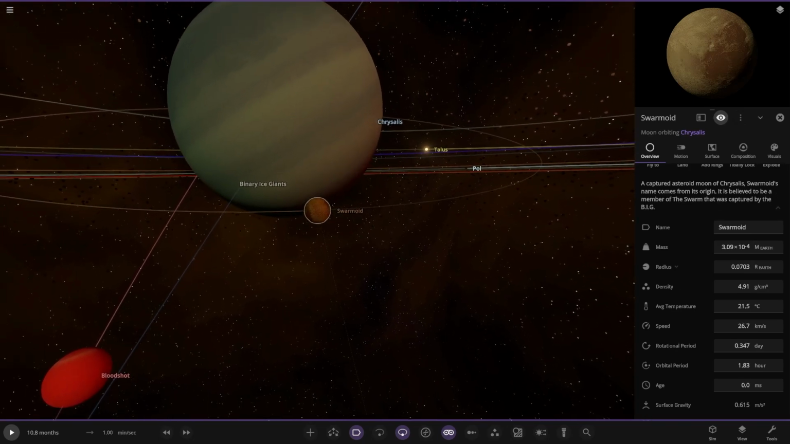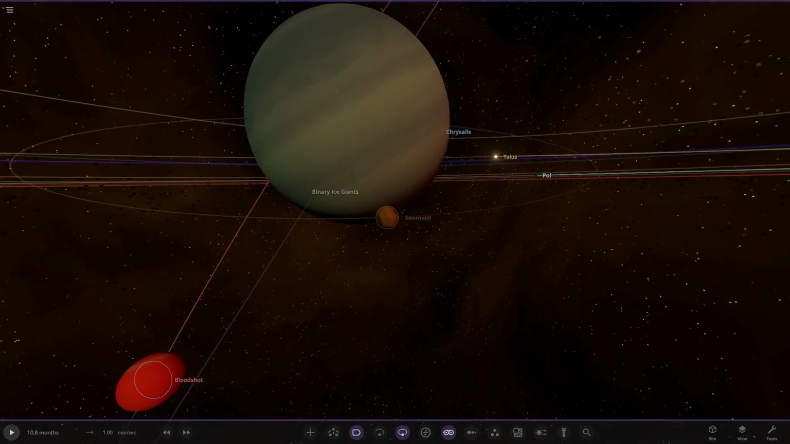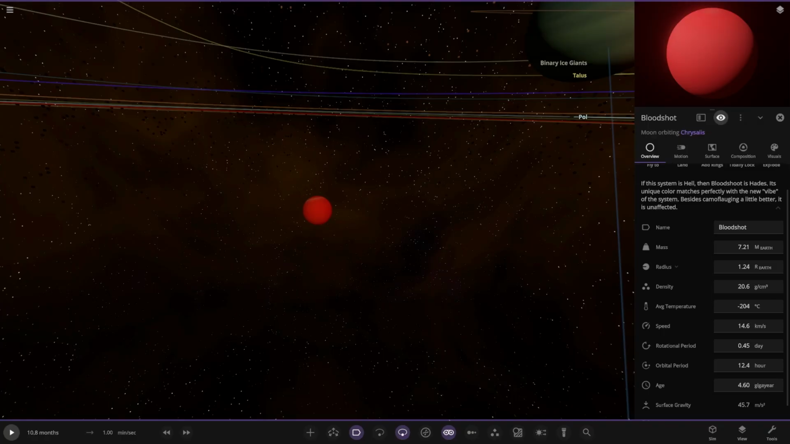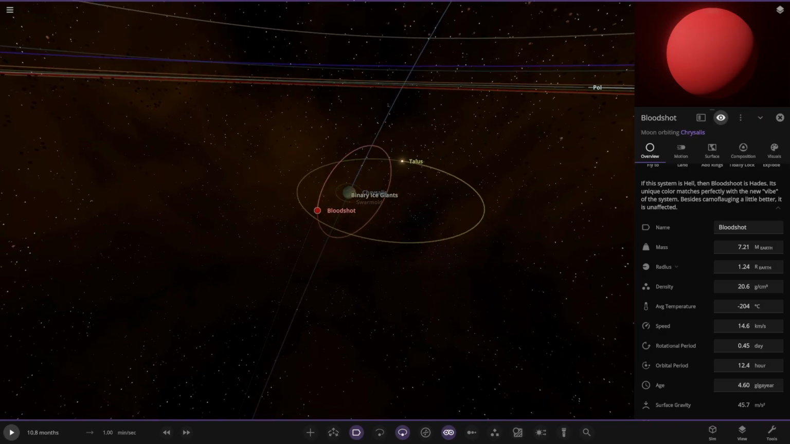Okay, there it is. Bloodshot, the other gas giant there. I don't think there's any changes here. If this system is hell, then Bloodshot is Hades. Its unique colour perfectly matches with the new vibe of the system. Besides, camouflage and all, it is unaffected. So these guys have got off fairly unscathed.